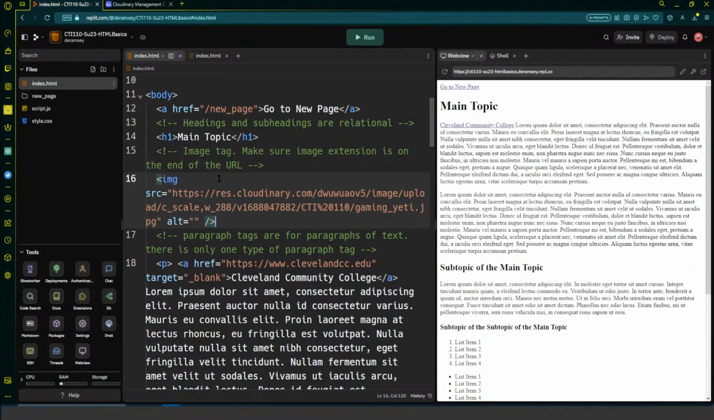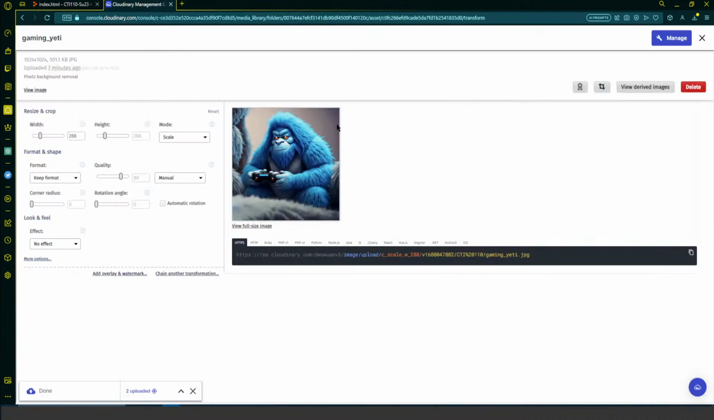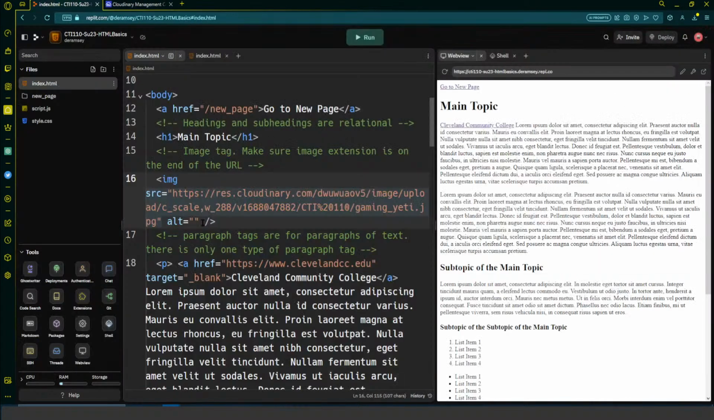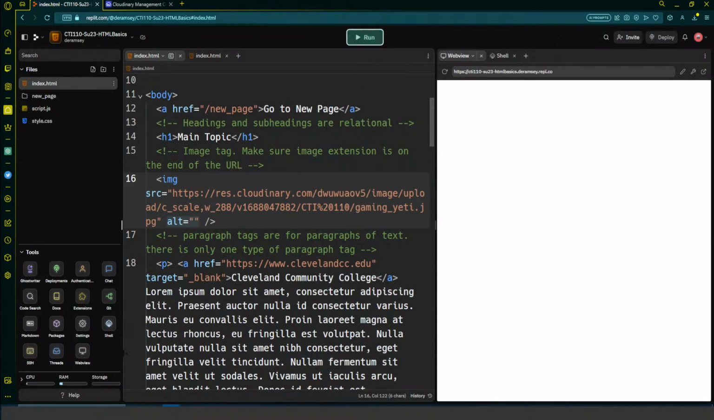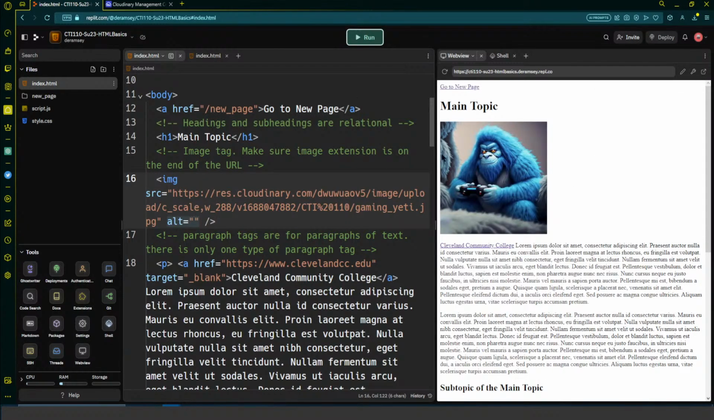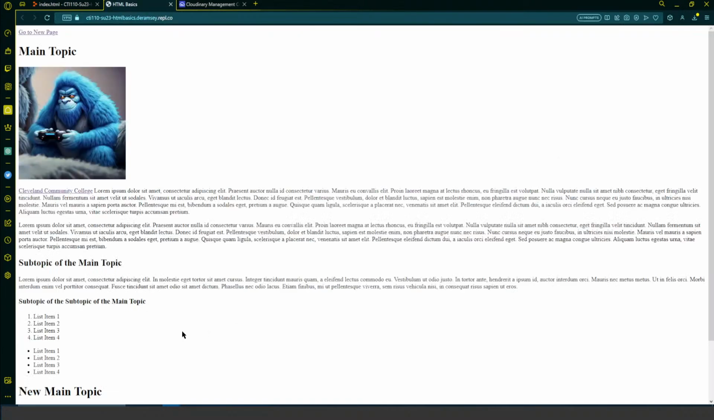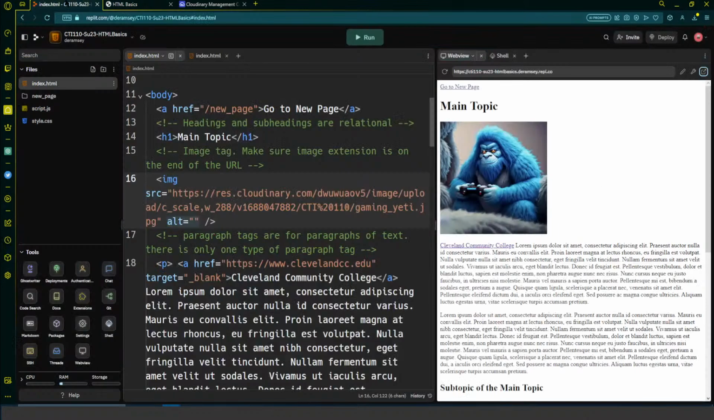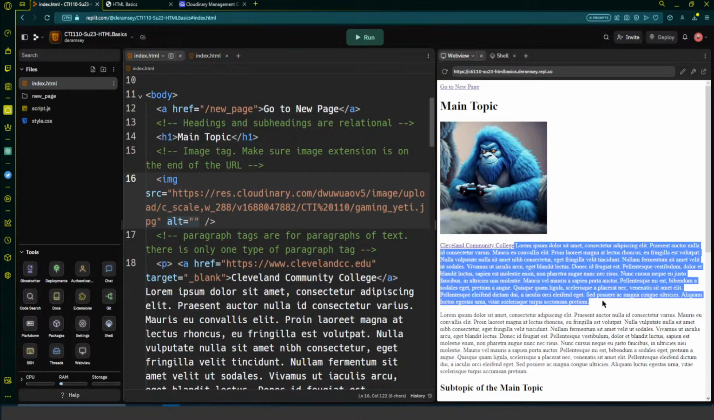So this is just our image, right? We have less than img. We have a source attribute that gives us the URL to our image, which is on our Cloudinary server. And we have an alt set to empty quotes to denote that it is decorative. And so if we run this, we should see our Yeti show up on our page now. And there he is. So we've added a Yeti image to our HTML here.